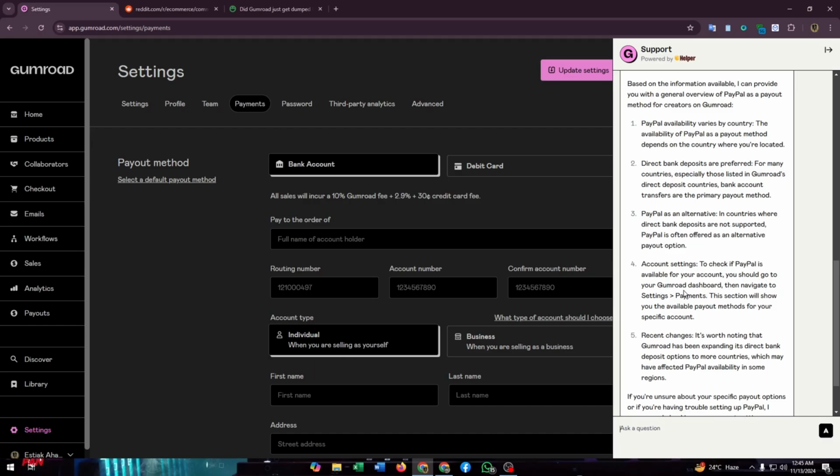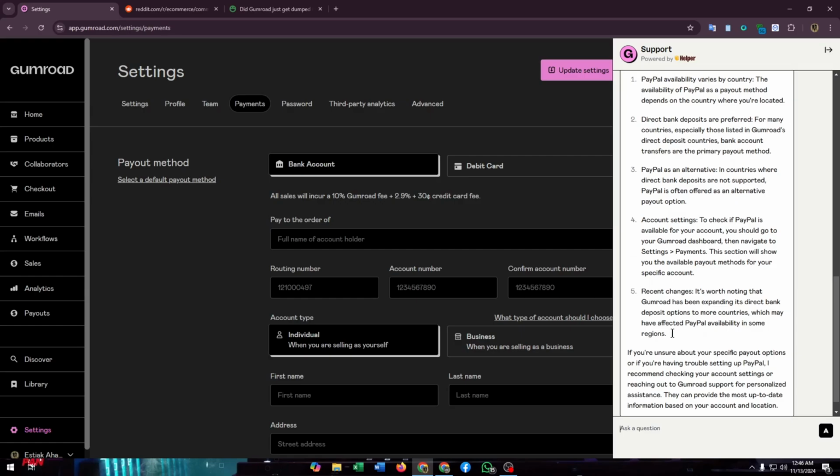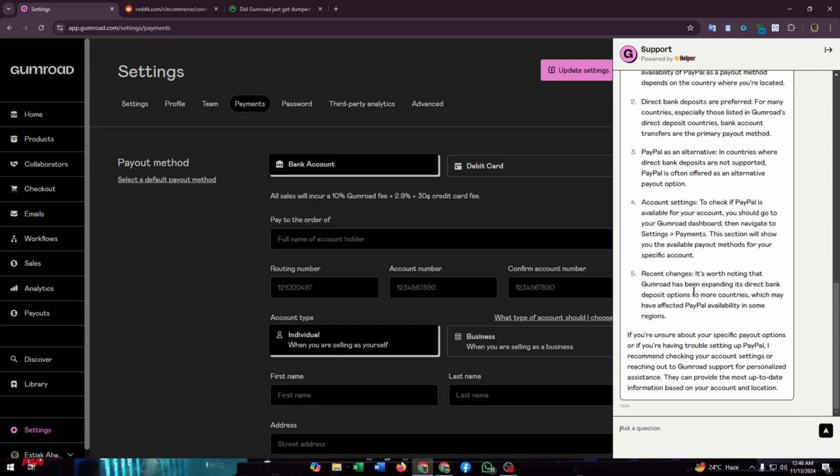Now you can just add PayPal just like this. The process is, you just need to go to settings and locate the payment section. Then here you will find a button like this bank account button named PayPal, and you can add your PayPal account by entering your Gmail and other credentials that are needed to add a PayPal account.